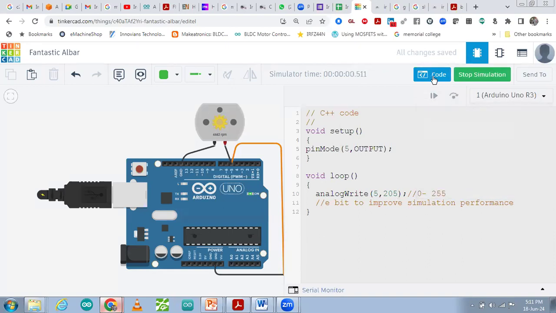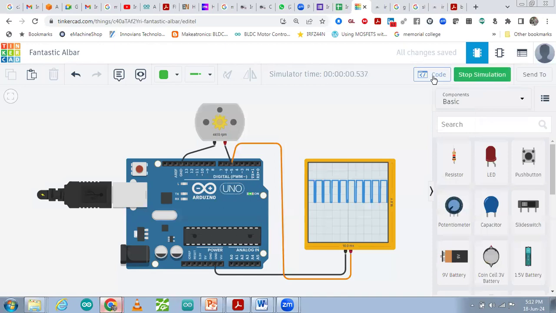So now what we want to do here? We want to control this motor using a potentiometer. We will control the speed of this motor with the potentiometer. So how can we do that? That is what we are going to discuss over here.